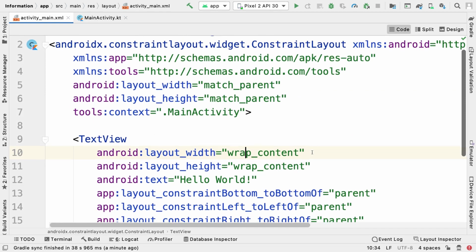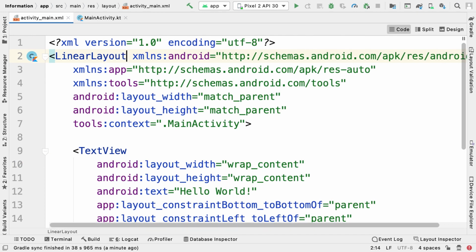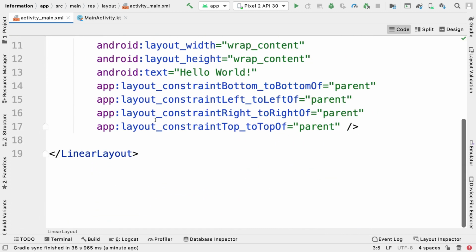the design view. Let's start by changing the constraint layout type instead to a linear layout type, because it's going to be easier for us to work with a linear layout instead of a constraint type.